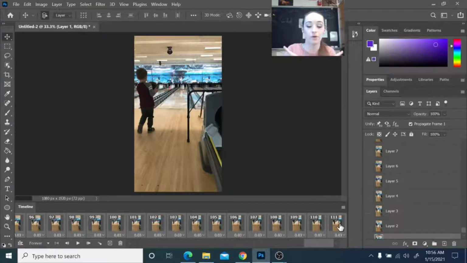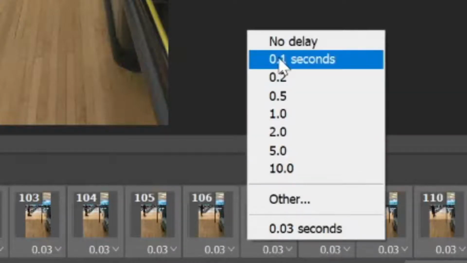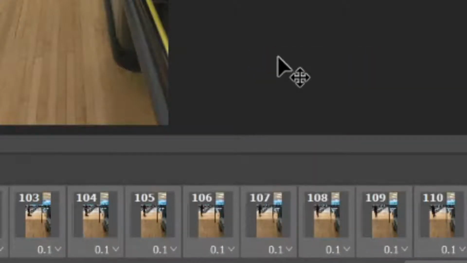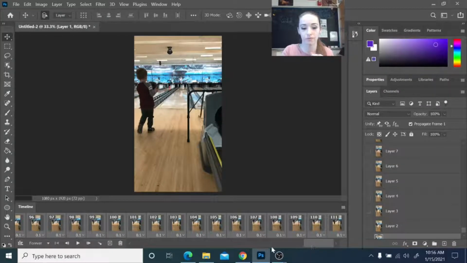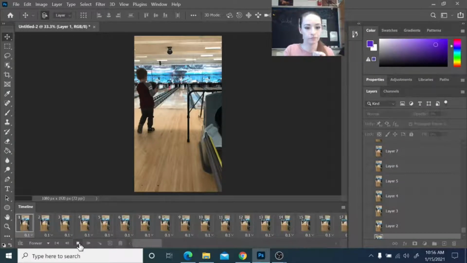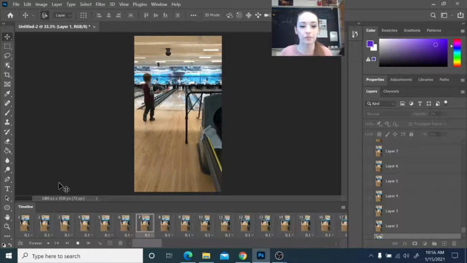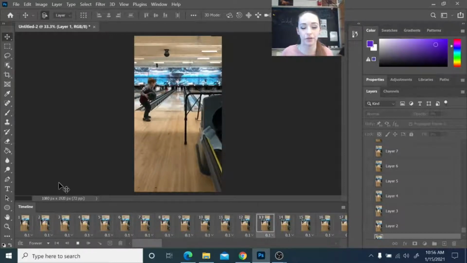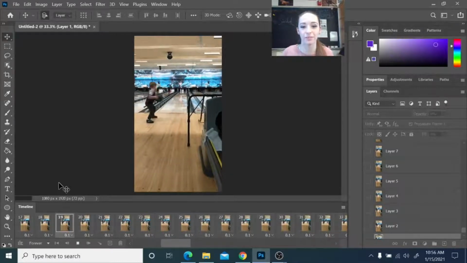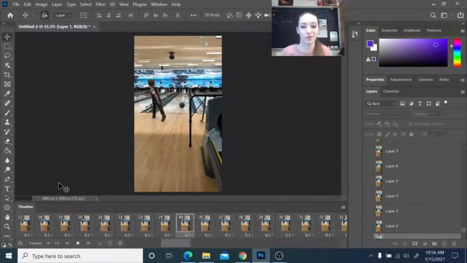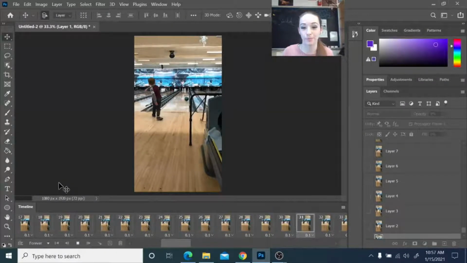So now I've selected all of my frames, and I'm going to change that 0.03 to 0.1, and that will make a 10 frames per second video. So if I come back, now my frames are moving a little bit faster, more like the video. And again, it's still choppy, but with hand-drawn animation, you can kind of get away with it. So we're going to do the 0.1.